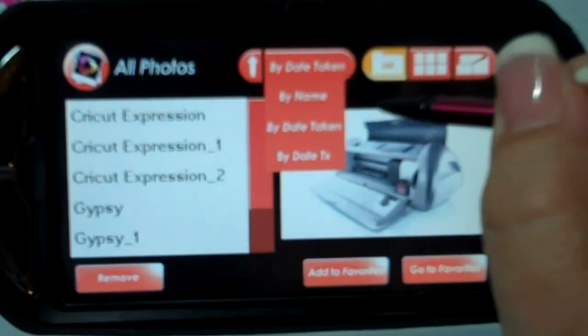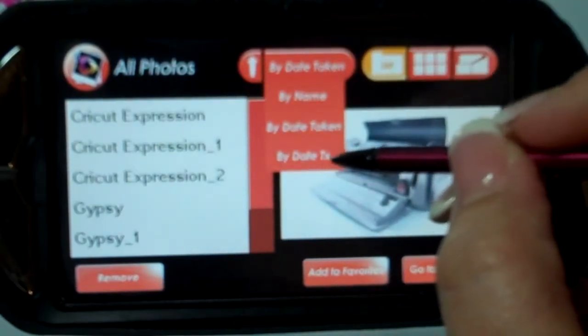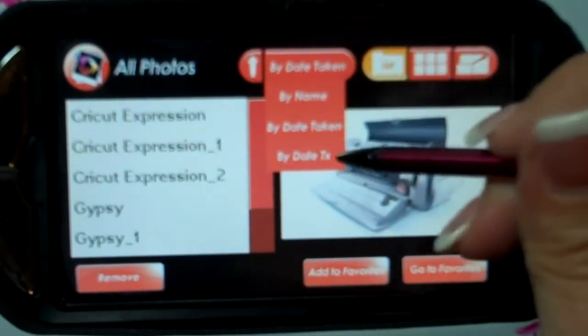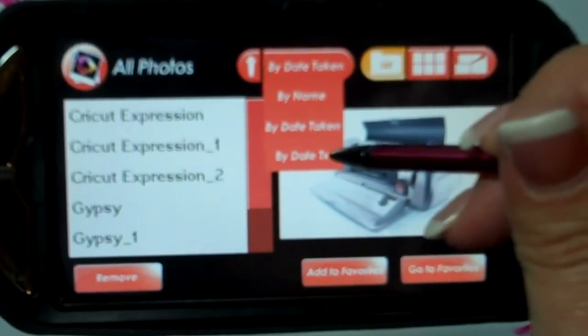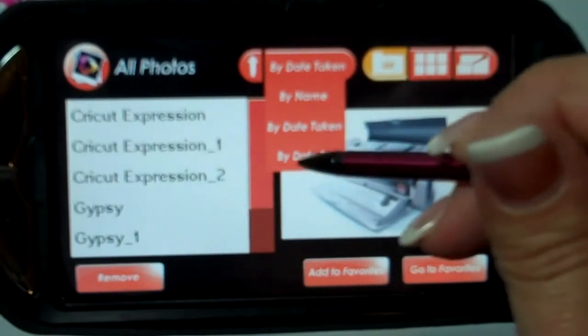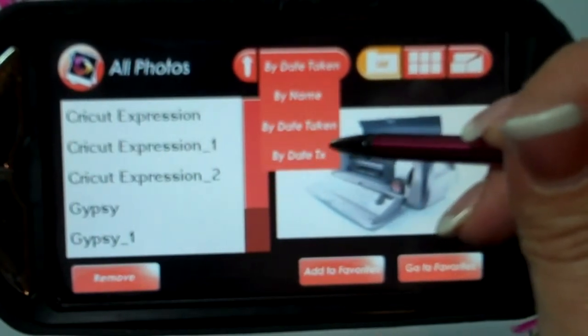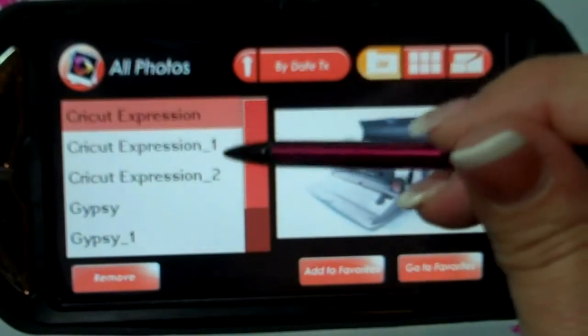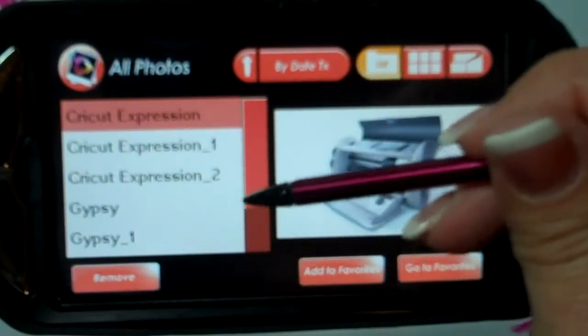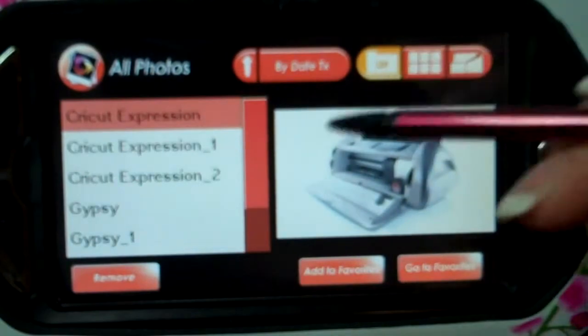And you're going to tap back on this button again, and the last button on here is by date, and it has TX. TX means transferred. It's by the date that it was transferred to your Gypsy. So if you tap on that, it will actually put the pictures in order of the date that you actually transferred them to your Gypsy, which is kind of neat.